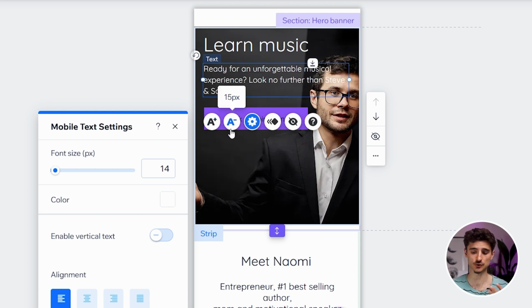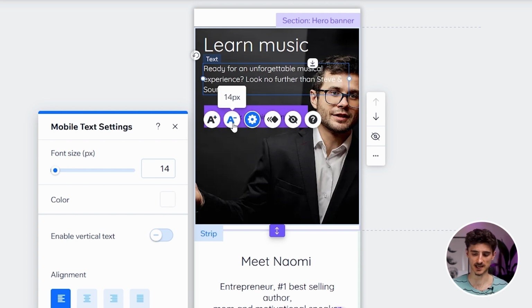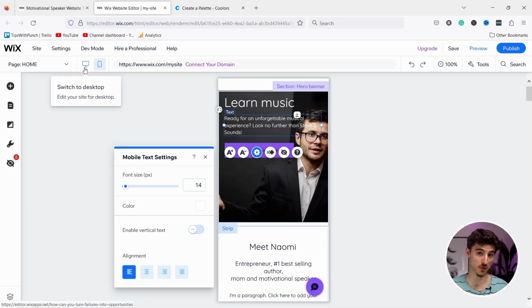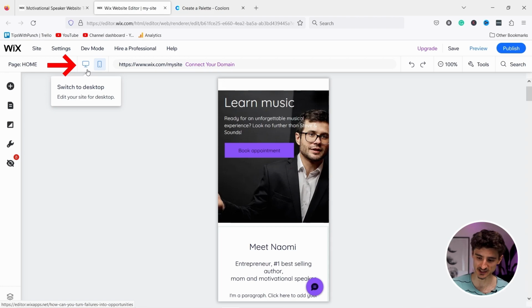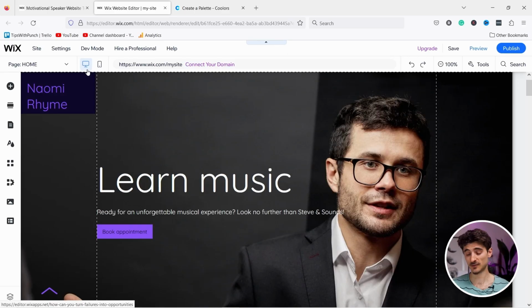So if the text is too big on mobile, you can adjust the size here. And again, it will not reflect in the desktop design. So to go back to desktop, you can click on this icon here. And sometimes Wix is a bit slow changing from one view to another, so you just need to be patient with this. And now that we've done so many changes, let's make sure we save this page.